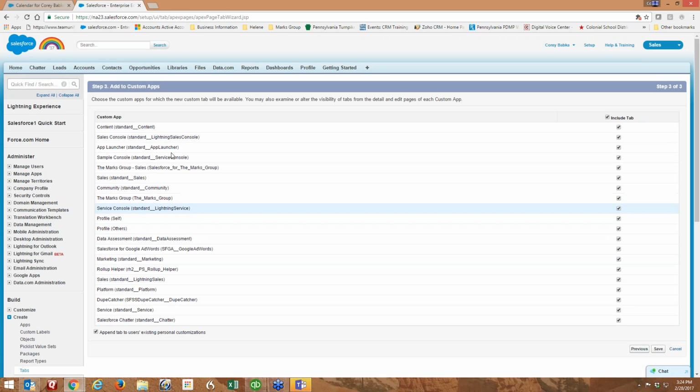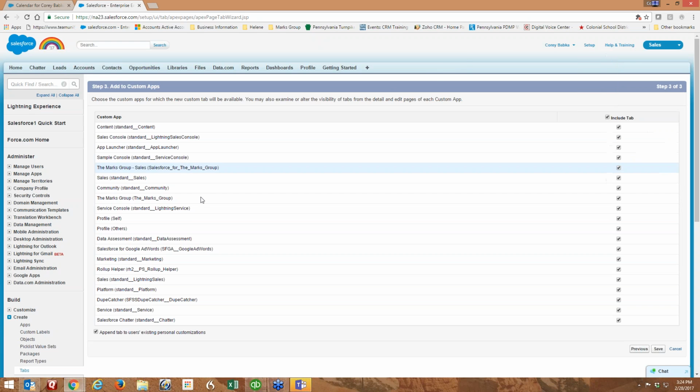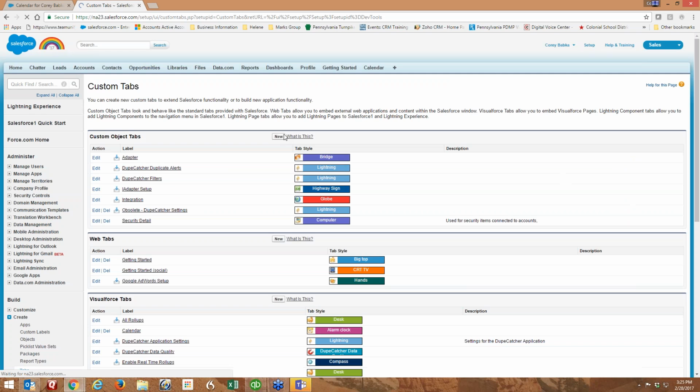And where is it? The different apps that are there, like this stuff up here is what we're looking at. These are my custom apps. So I've got like the Marks group. That's another tip that I've got in the blog as to how to do that. And I've got it saved. So now I should be able to, there it is. And I can change that around.